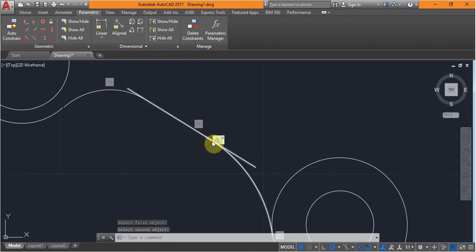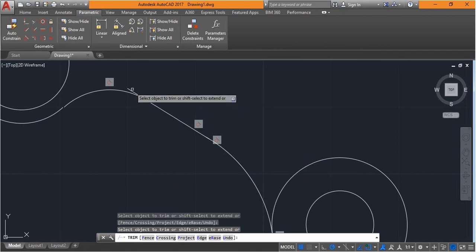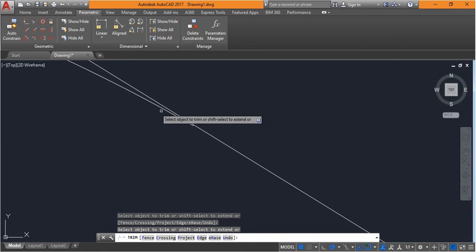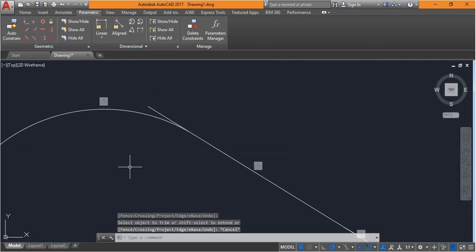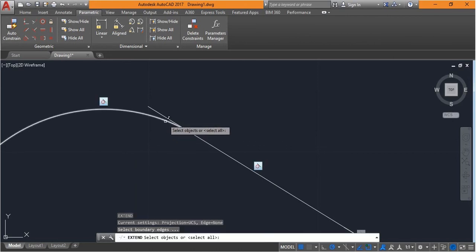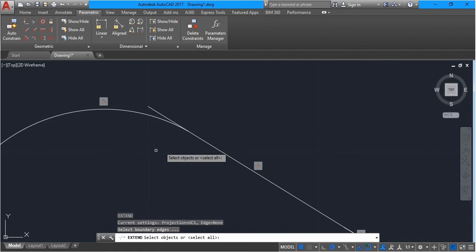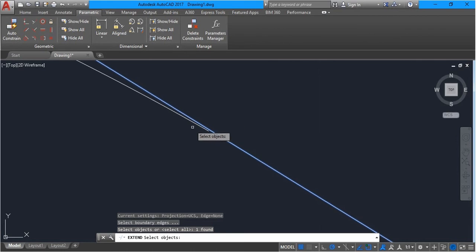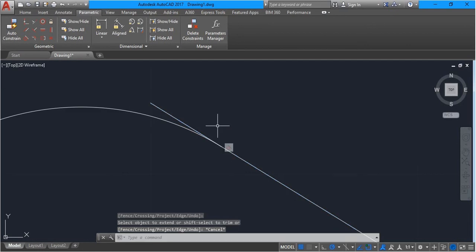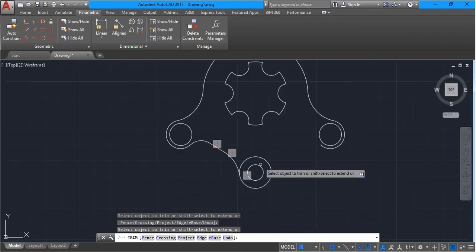Press TR, trim, hit enter again, trim this. We still have some discontinuity there, so we will use the extend command. Press EX. Select this line first, and then select this. After pressing enter, select this line. Now it's fine. Press TR, hit enter again. Now trim this line. Much better. Delete these constraints.